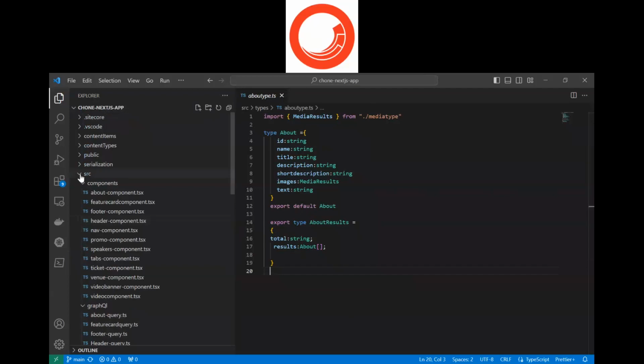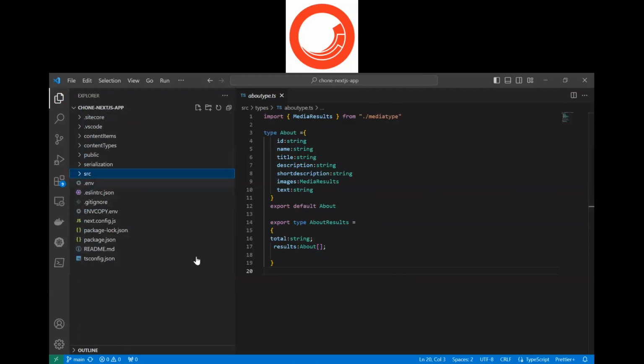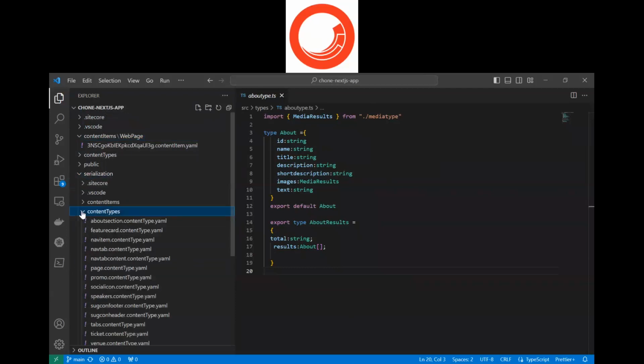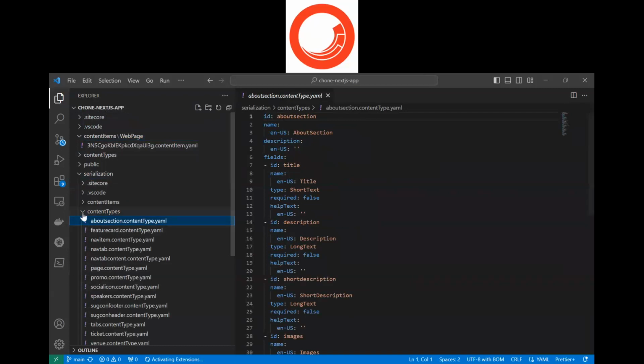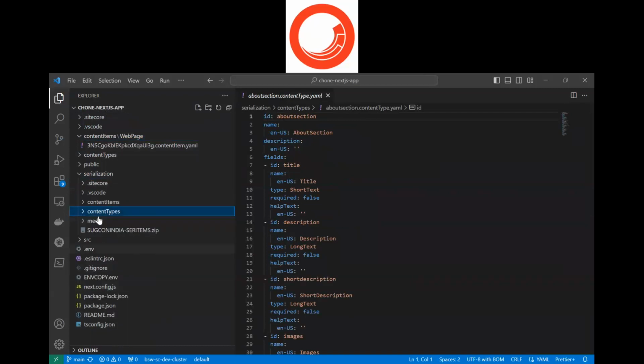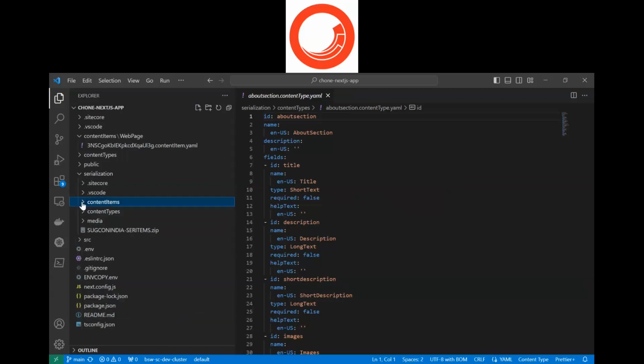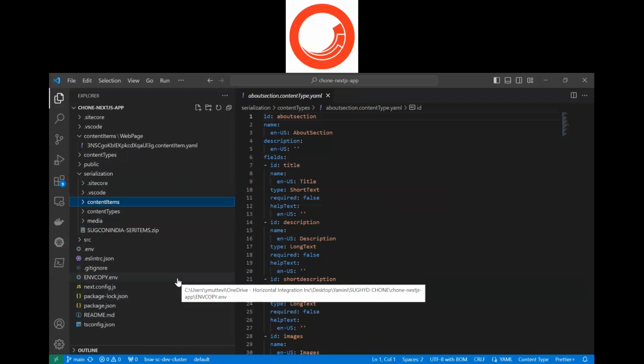This was the application I was showing you in Visual Studio. Here we have content items and types in the serialization folder. When we use the CLI command, these are all the YAML files which are created. Then these are the content items which are created. These YAML files are mainly used to move from one environment to another.